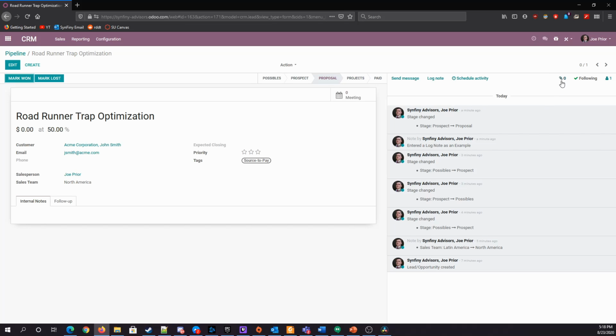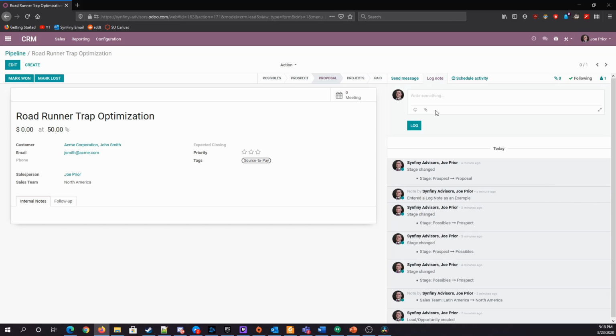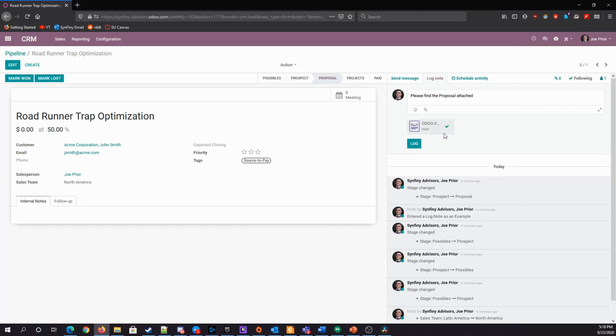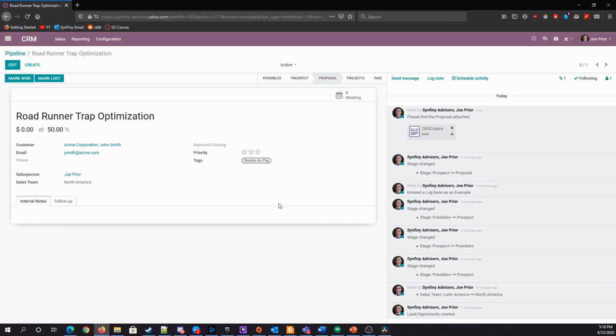Additionally, we have this little paperclip up here, or you can just click on log note and it's the same thing. I would say here, please find the proposal attached, and then I would attach a file of some kind. Let's just say I put that there. That's the file. Now any other user can come in and look at your opportunity and download this and take a look at that for themselves once I log it. So that's all saved up.